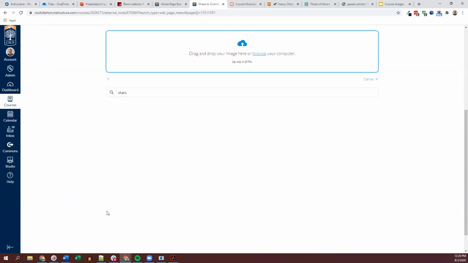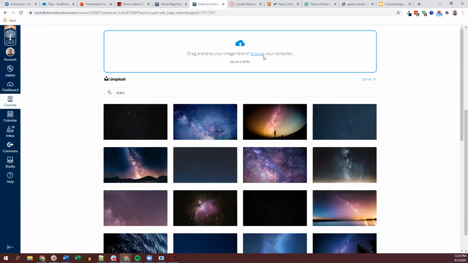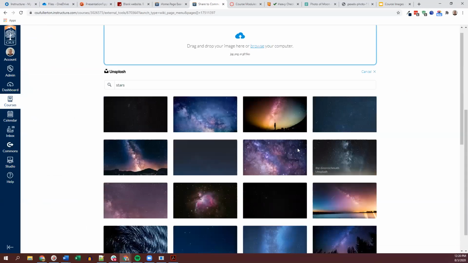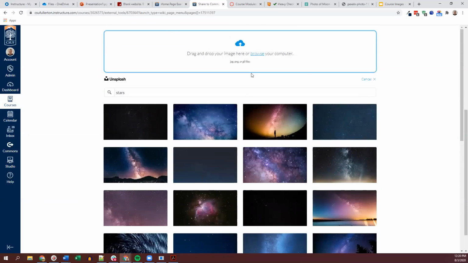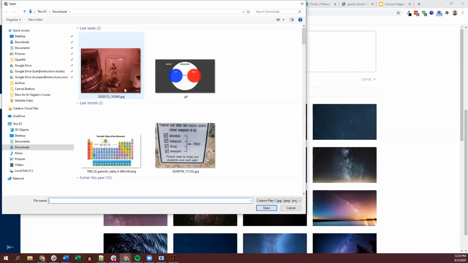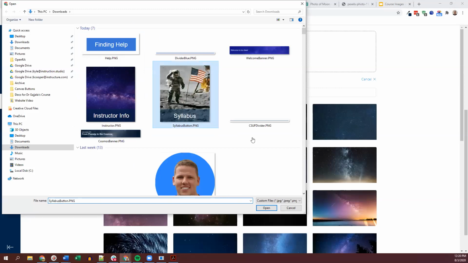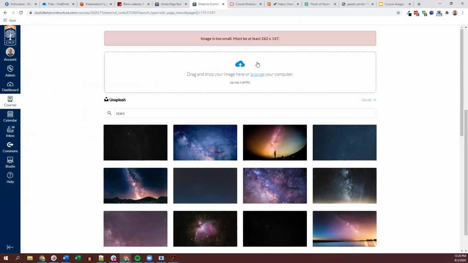Finally, you'll have to add an image. You can choose to upload an image from your computer. I'll go ahead and upload one, or you can pull one from all these free images here. I'm going to just upload one. We'll use this one right here since I created it. Oh, apparently I can't. It must be at least 262 by 147. So let's just pick this one.